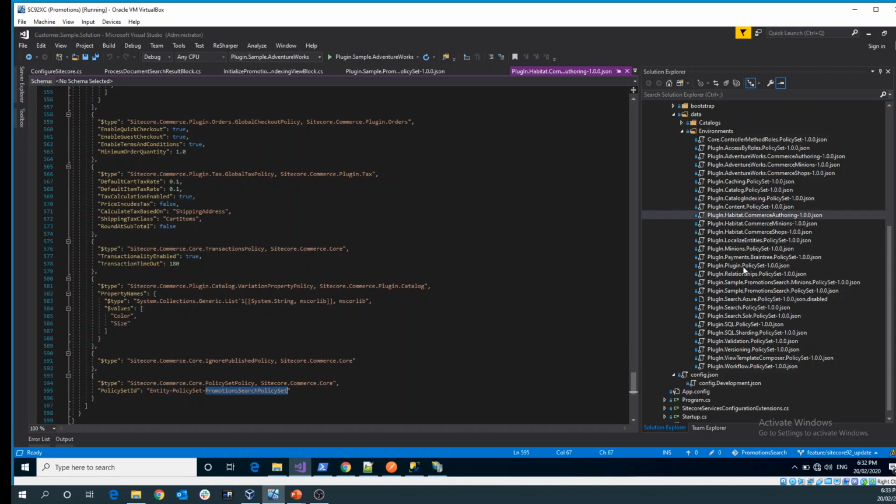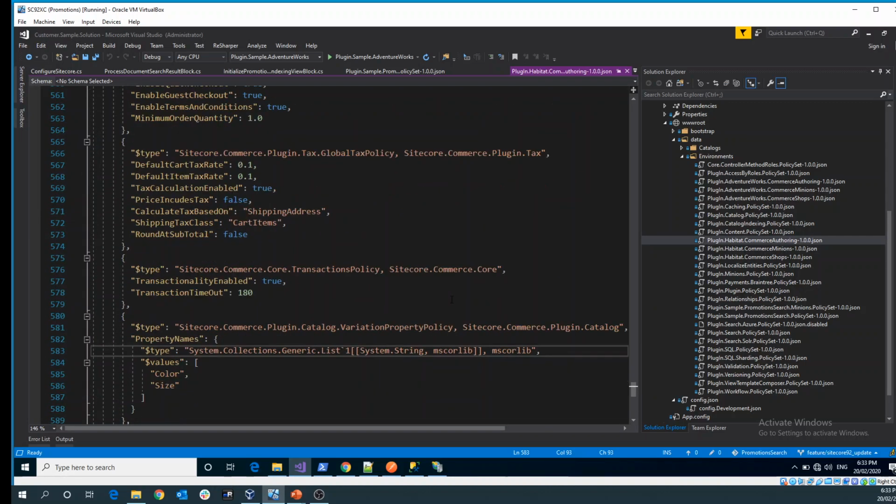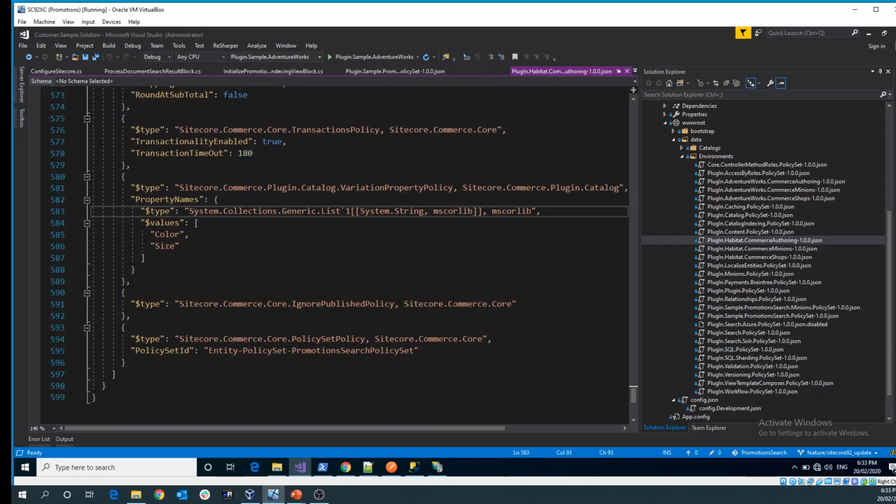Zoom in. Yep. Right. So hopefully, is that better?